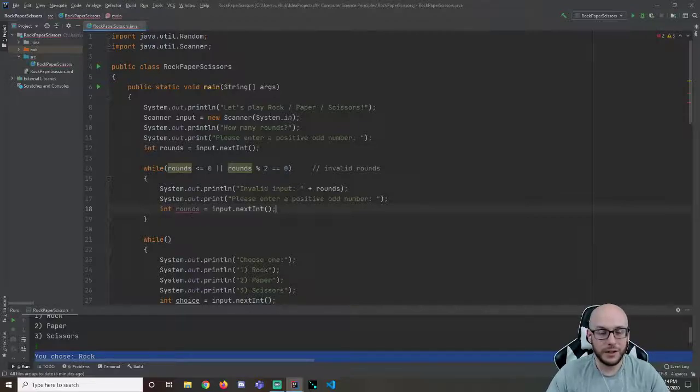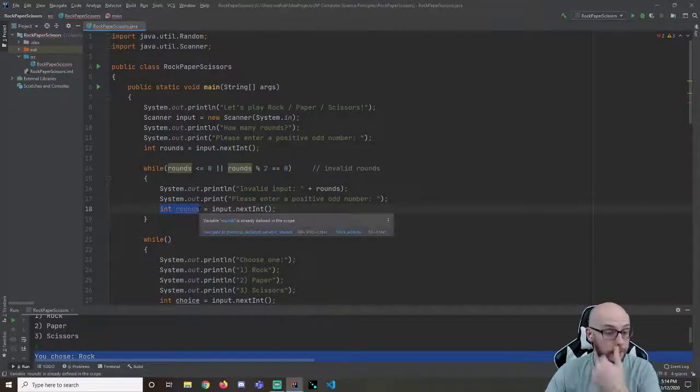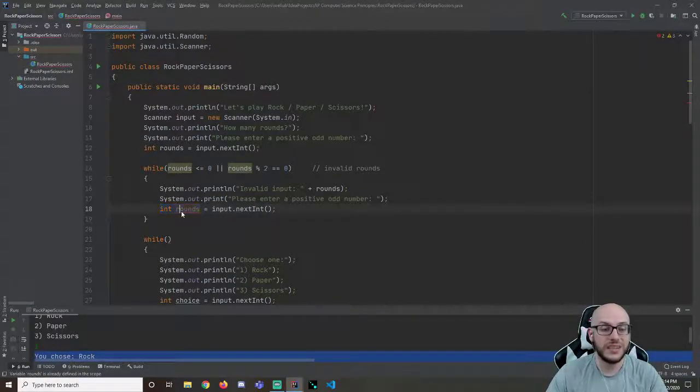Okay, we got a red error message here. I talked about this one in the previous video. I don't want to redeclare rounds, right? When I provide a data type, it's as if I'm trying to make the variable all over again. That's not what I want to do. What I want to do is assign it a new value. I'm gonna leave off the data type so that we just simply save in a new value.